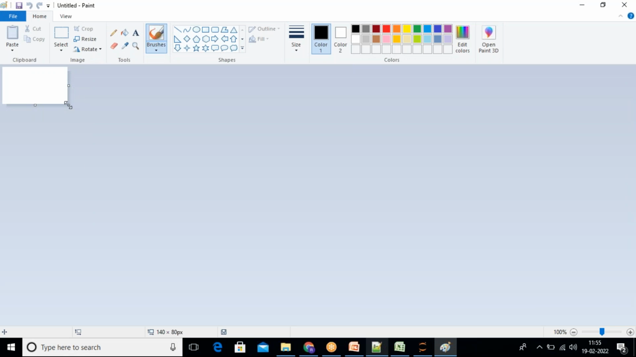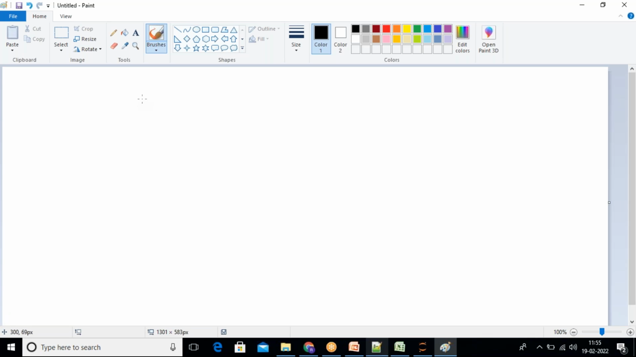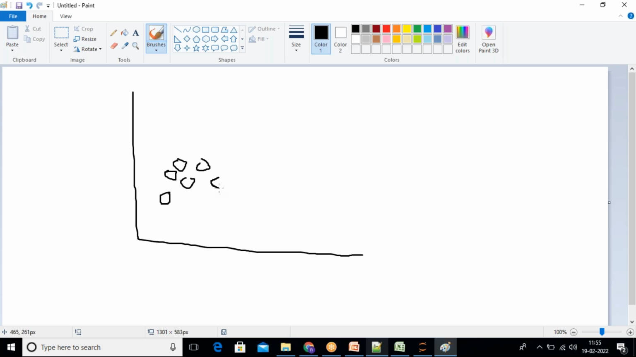Let's go to Paint. This is basically the thing. Now here I make some data points. Okay, these are basically the data points. So these are two data sets basically. Some data sets I have is there.